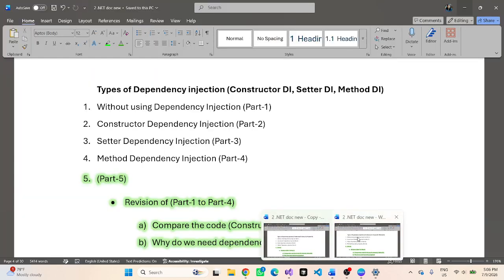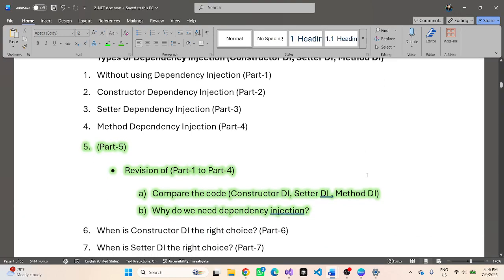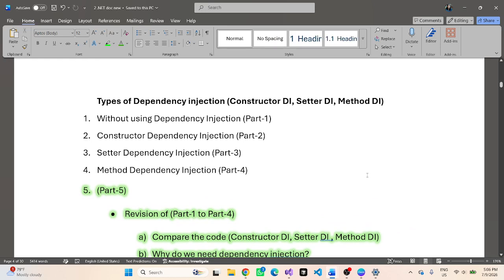Today's topic is about dependency injection, part 5. In the part 5 video, we are going to do the revision from part 1 to part 4. In part 1, we had discussed without using dependency injection, and what kind of problems we will get. We had discussed that in part 1, right?